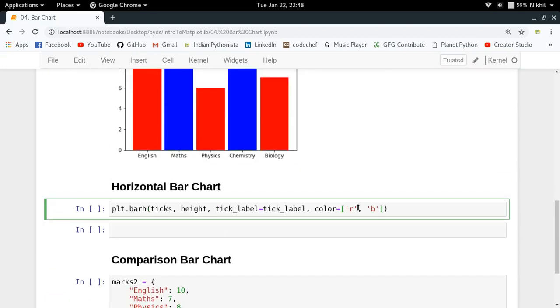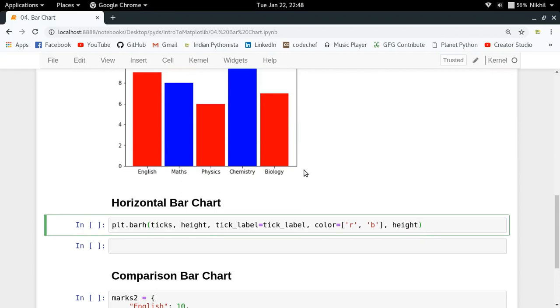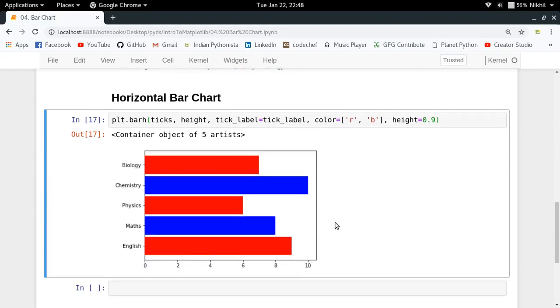So here are these. And finally, if I want to specify the height of my bars, because now I will not call the width of my bars in this case as width in this horizontal bar chart, I'll call them height. So height equal to 0.9. So now look at that, what we get: a nice looking horizontal bar chart.